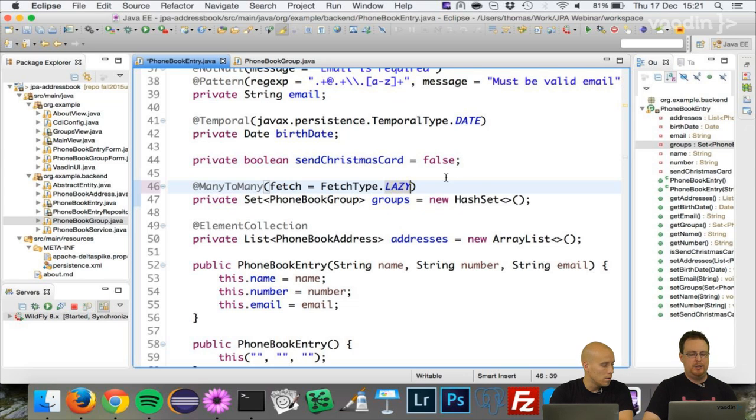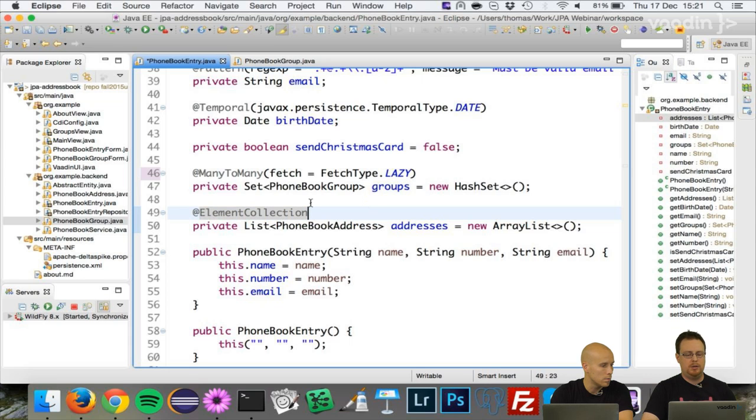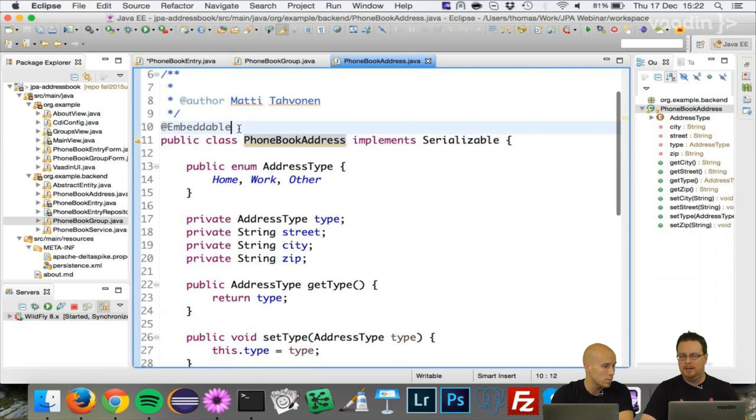And then we have the last one here, element collection. As you can see, this field is also a collection. Here we have a list of phone book addresses. But these are not entities. No, phone book address is not an entity. It's a normal Java POJO. We can actually take a quick look at it. It's embeddable here. That's a JPA annotation. That doesn't make this an entity, but it makes it JPA aware.